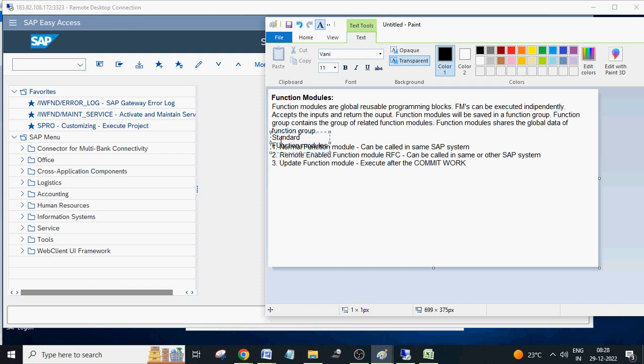Standard function modules. What are standard function modules? Standard function modules are already provided by SAP. We can also call predefined function modules. We have hundreds of function modules already available to perform different operations, different calculations, right?